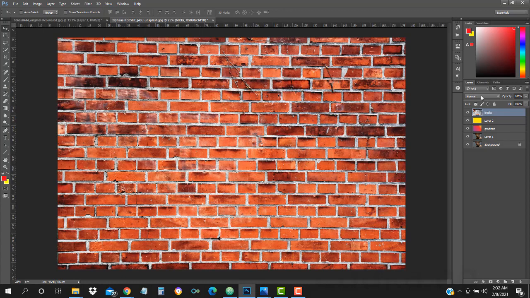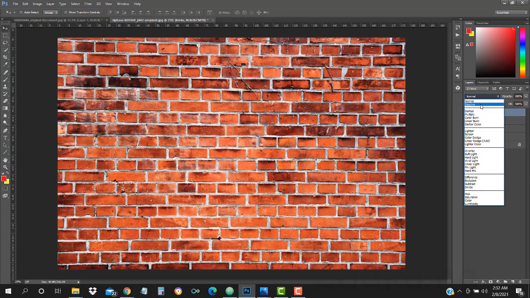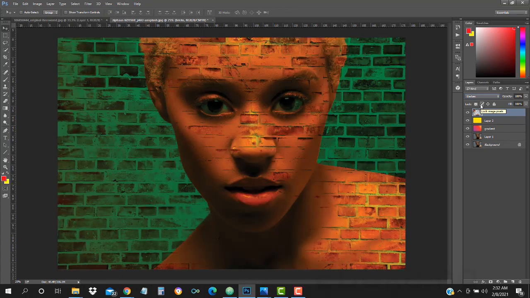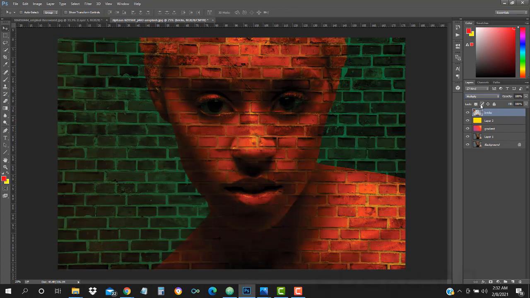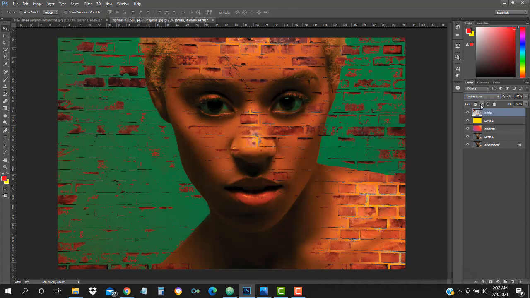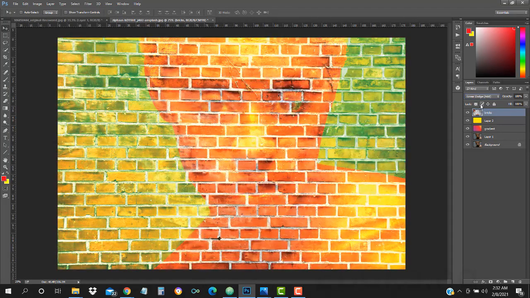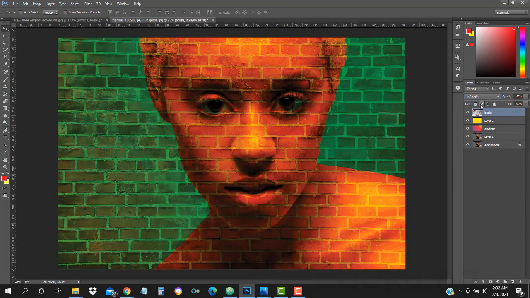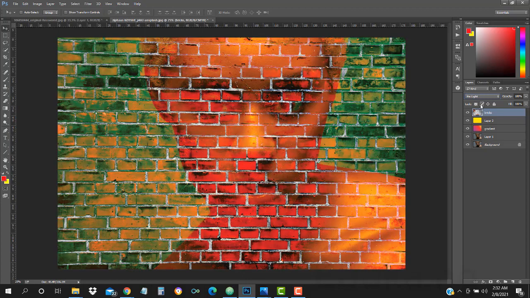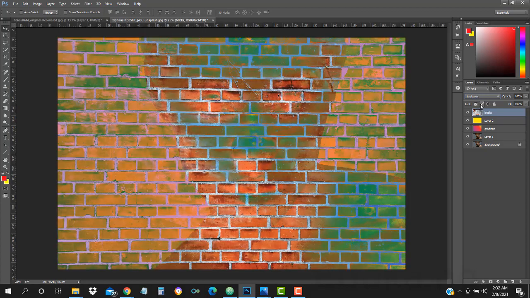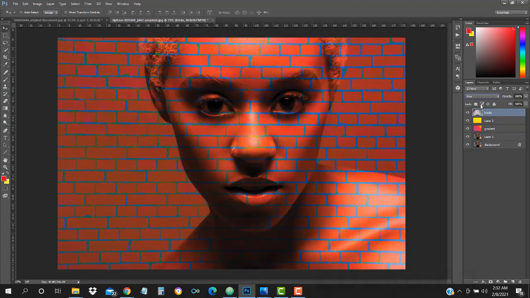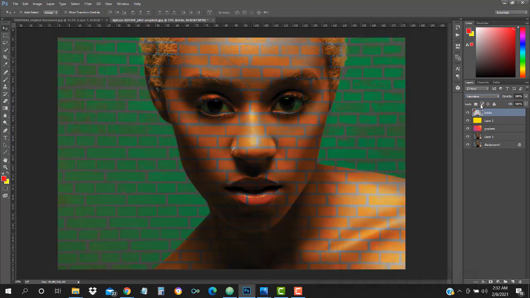So what I'm going to do, I want to change the layer style of this brick. So let's see what we're going to choose. I think I want it to be on luminosity. You can play around with this as much as you want. There are no hard or fast rules to this, right?